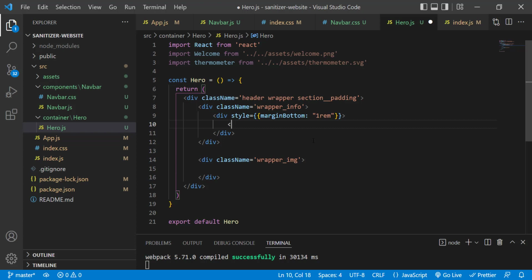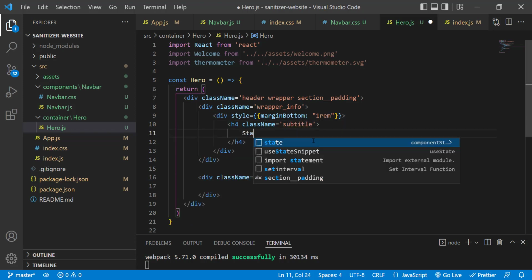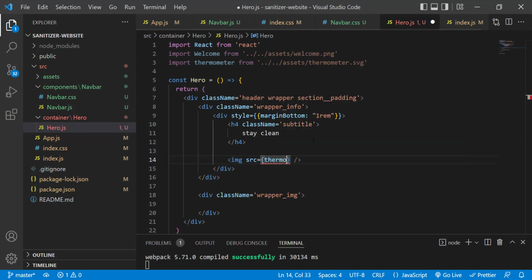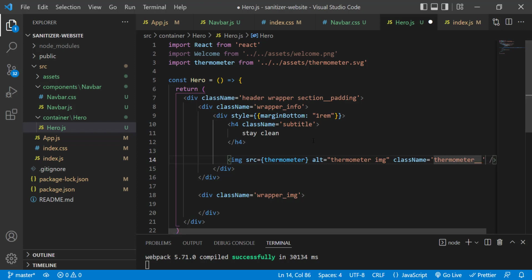Inside of this div I am going to have an h4 tag, and that's going to have a class name equal to subtitle, and over here we can say Stay Clean. Just below this h4 tag I am going to add an image tag, and that's going to have a source equal to thermometer, and then we can say alt equal to thermometer image, and then the class name is going to be thermometer_img.